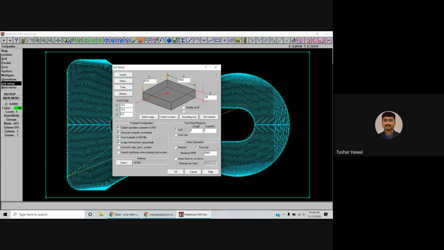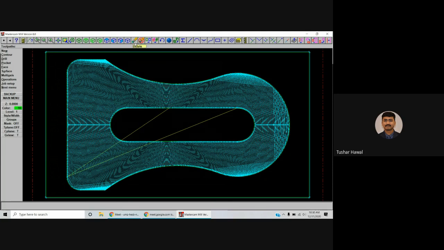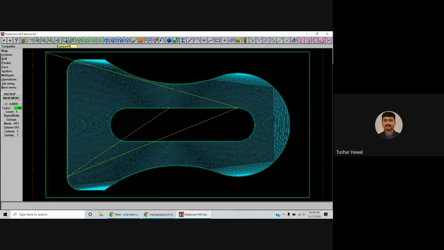So I'll specify 10. I'll click on option display stock. The stock origin should be from the corner. Okay. I'll say okay. Okay, so the stock has been displayed. I'll use the fit screen option. Stock is getting displayed. I'll go to the simulation now.